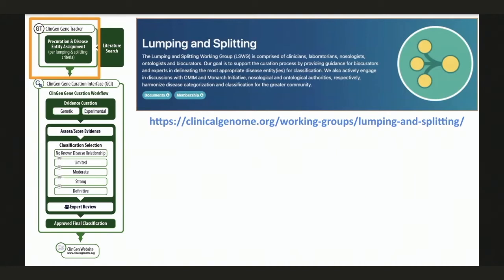Here on the left is the workflow for the ClinGen gene curation process. As you see at the top, it starts with pre-curation. That's gathering data from relevant papers with a literature search, and importantly, assigning the correct disease using the Mondo disease ontology by following ClinGen's lumping and splitting criteria. Courtney Saxon has a session on that, which may actually be happening at the same time as this one. I can't remember which session it's in. But the Gene Tracker, which is the tool they've developed at UNC, is the tool that assists curators in this pre-curation process. You can find out more information about this on the ClinGen website.